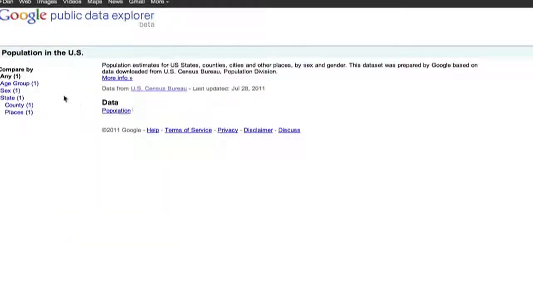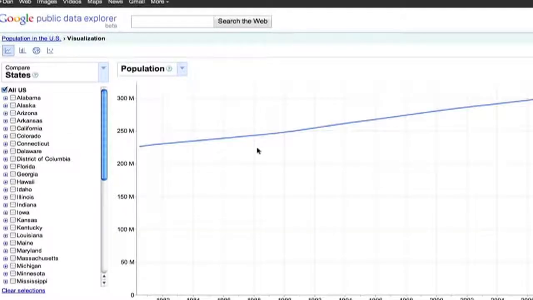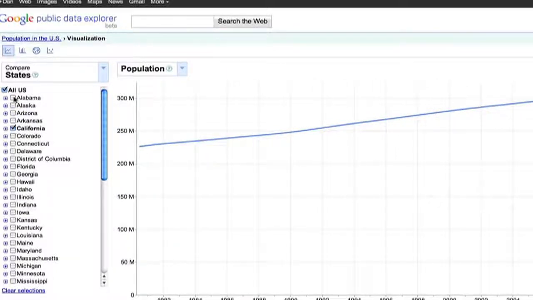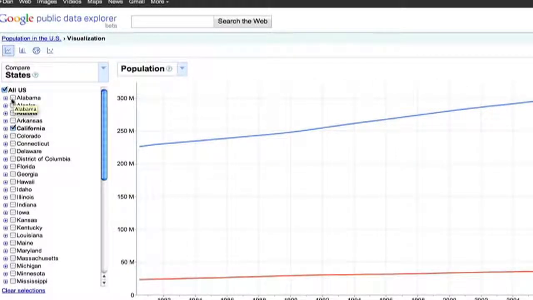Let's compare it by state. I click on the state link there. Let's click on population. And what's happening is it will download the data and make it viewable to you by different kinds of filters, if you like. So here I'm looking at the entire US population over time from 1981 to a current population. But what I can do here is to say I don't want to compare all US, I just want to compare, say, California against Alabama.